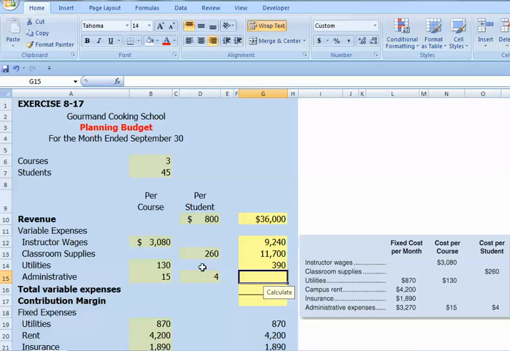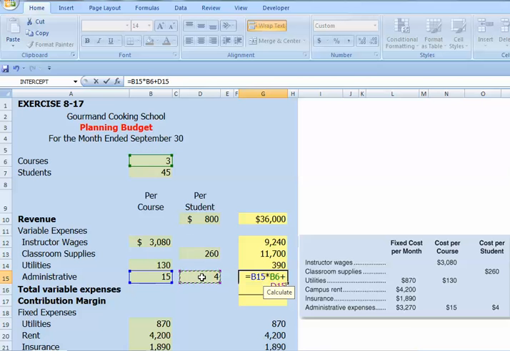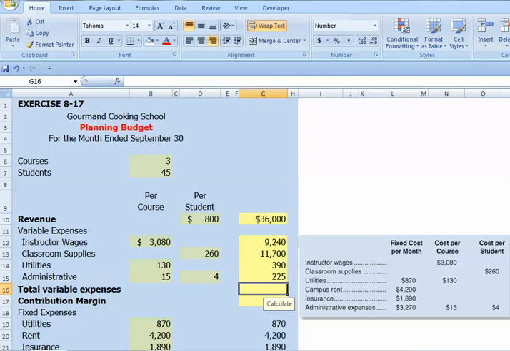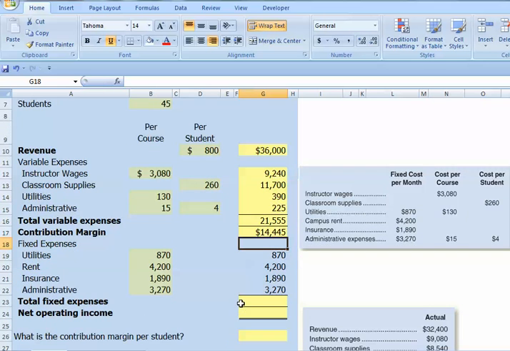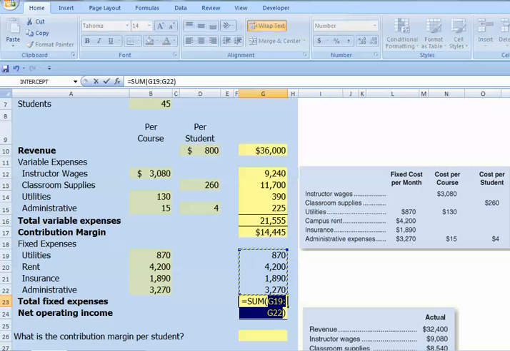Our administrative has 2 components, cost drivers. One is a per course cost of $15 per course times our 3 courses, plus $4 per student times 45 students. So our total variable expenses then, $21,555, and our contribution margin, 36,000 minus the 21,555, $14,445. Then we've picked up our fixed components of our cost, and here are those fixed components.